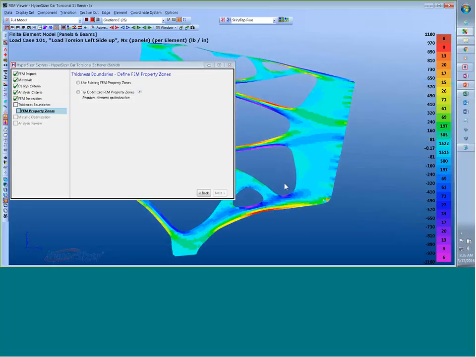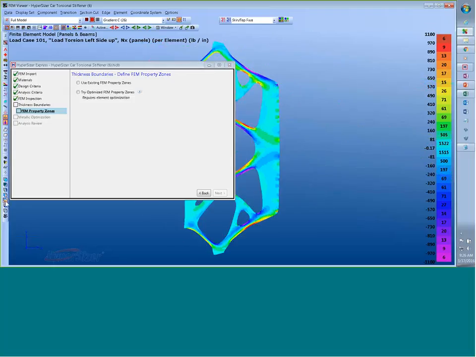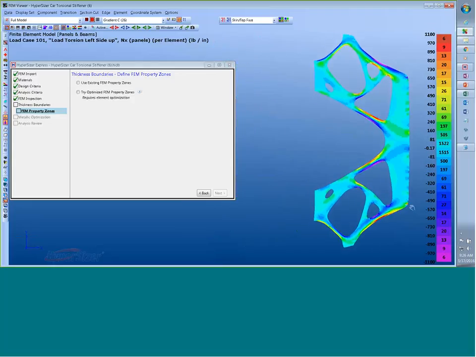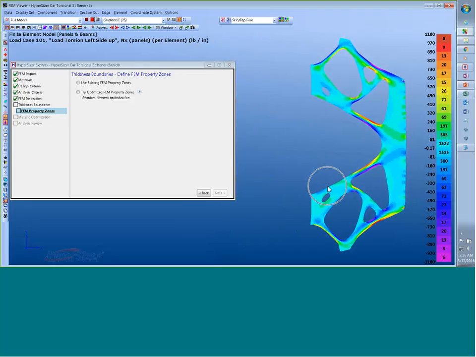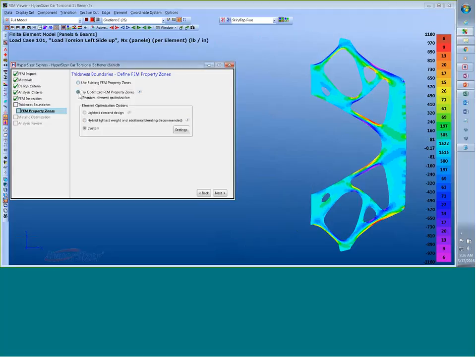Next, this is where I'm going to be doing the actual optimization. So let me pull this back over here so you can see it better. And I'm going to say not use the existing property zones defined by the preprocessor, but instead I want to allow our software to redefine those.